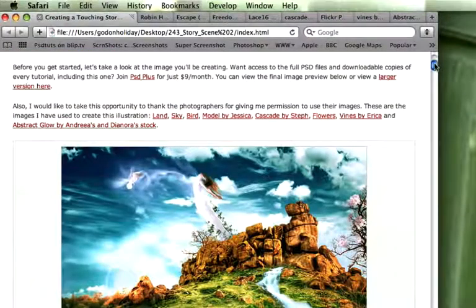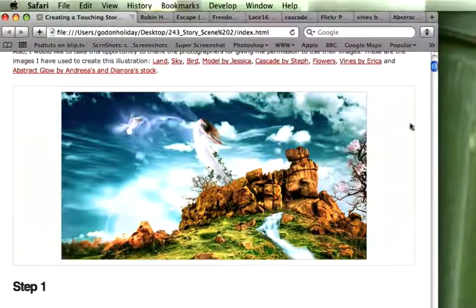So let's have a look at our final image. Okay, here we have it. We've got a really cool sky in the background here. We've got a model giving her soul, as described in the tutorial, to this bird on the left hand side. Some great brushes used there. We've got this cool little rocky landscape with this really green grass and this cool waterfall coming down our image. And over to the right, we've got a little tree with some flowers blossoming.